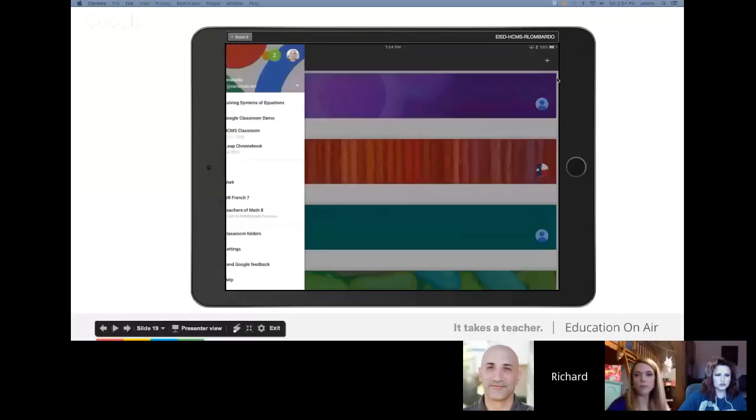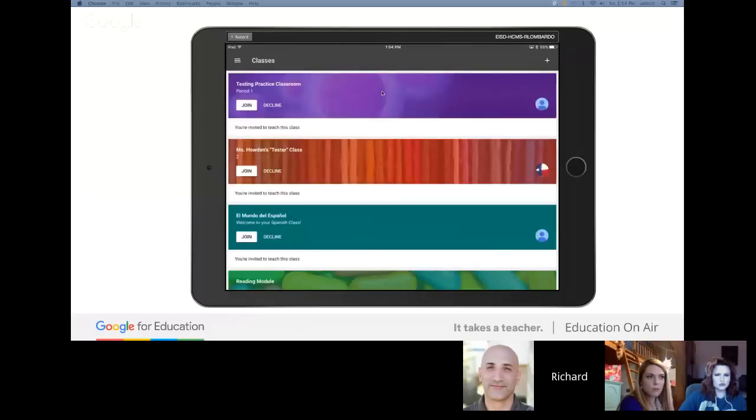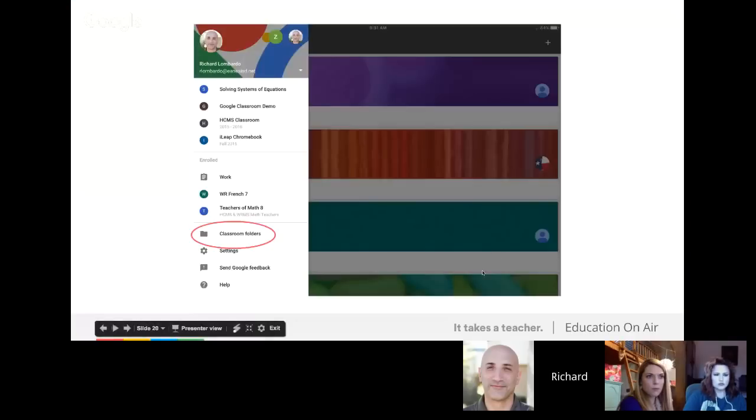Also, you'll notice, in case you haven't before, when I do this, look at the top left-hand corner. I get this quick arrow to go back to navigate to Classroom quickly, as opposed to closing the app and moving back to the other app. All right, that's classroom folders.